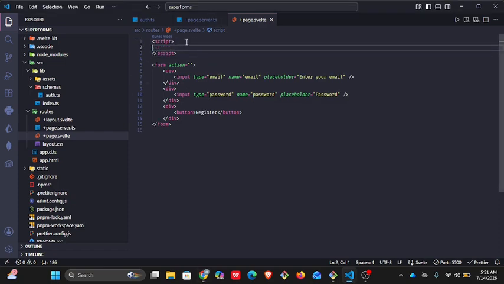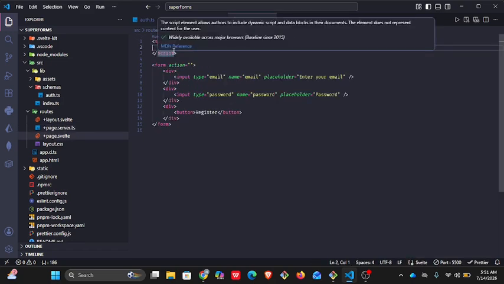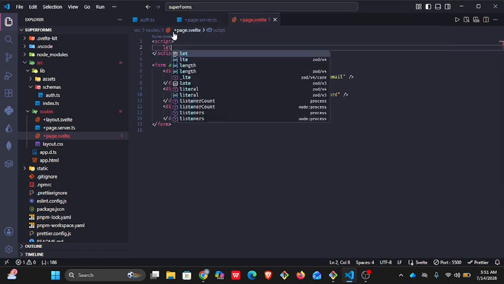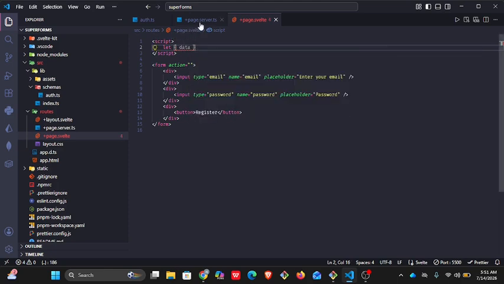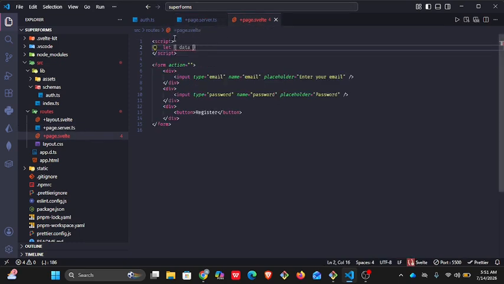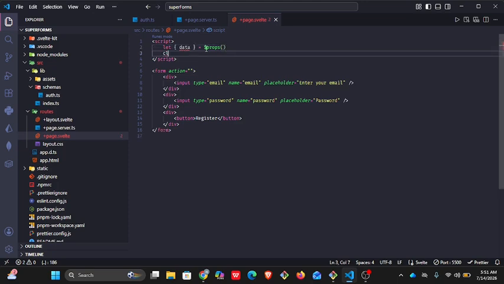So how do I use this validation from my server? So we have access to our data using the data itself. So I'm going to destructure data from this. So all these things are available through the word data. So I'm going to destructure data from this. So data equals to, I'm going to say props, right? I'm going to also log out the data so we can see.